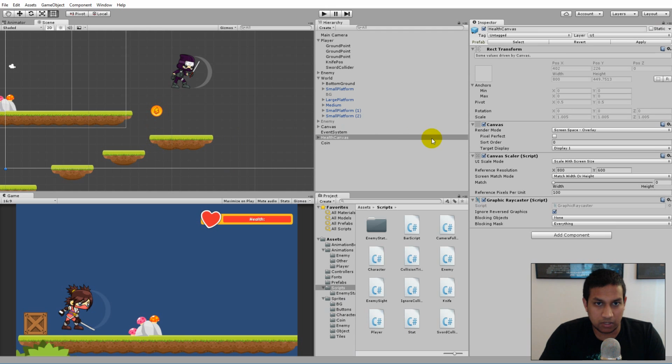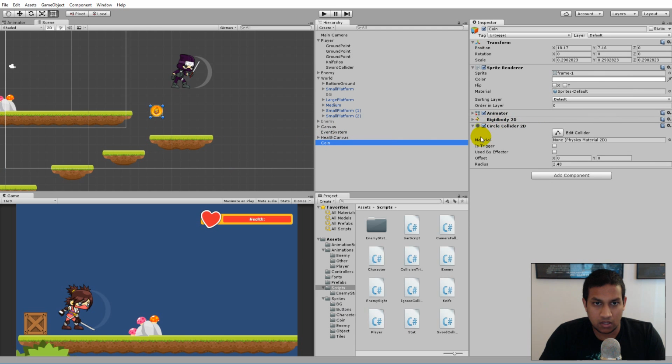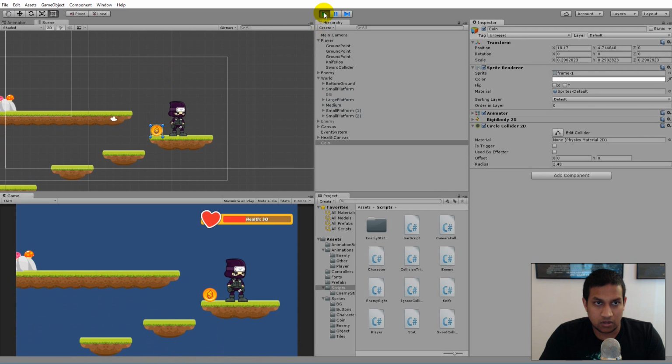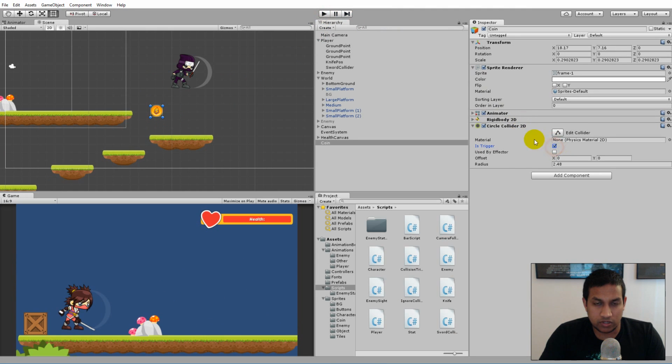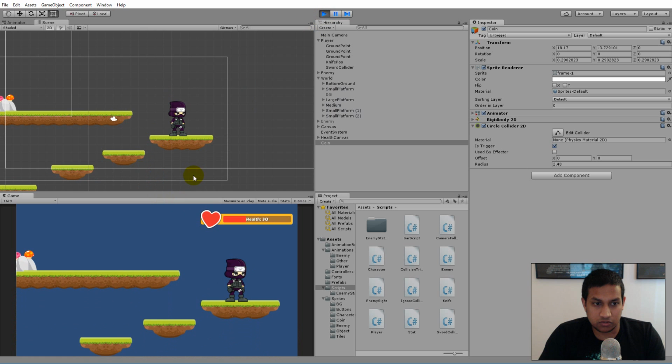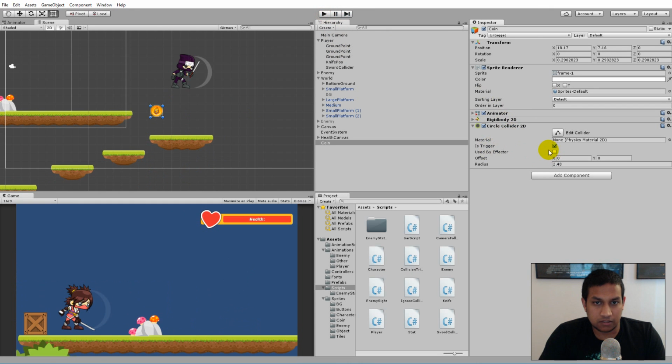As you can see, if I select my coin, and when I play the game now, as you saw before, it just lands on the ground. But if I would make it into a trigger, which it needs to be able to trigger the onTrigger enter function, well, then it will simply fall through the ground here, as you can see. So we can't make it into a trigger.